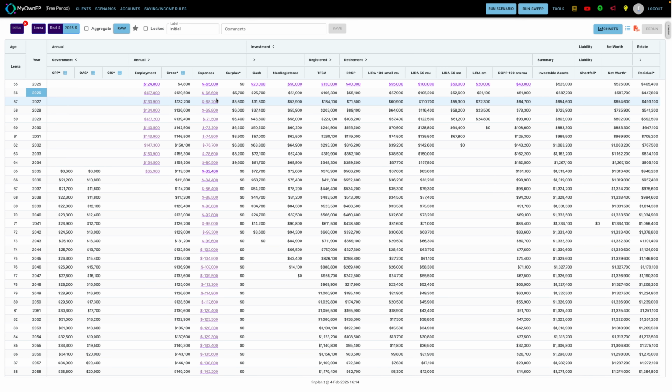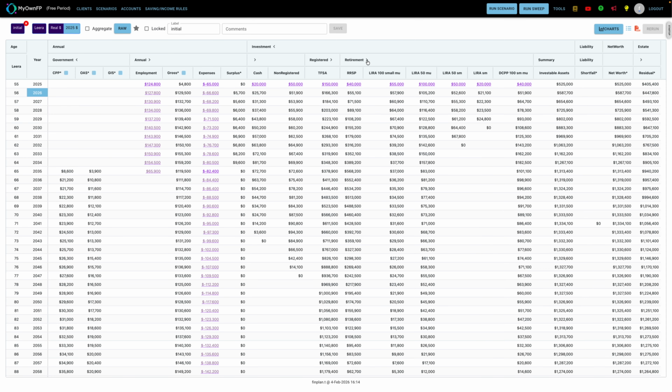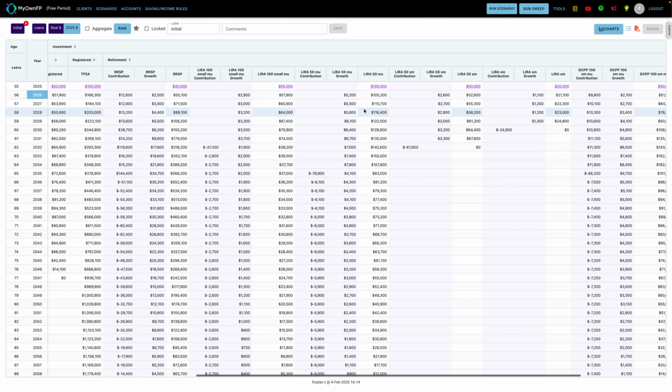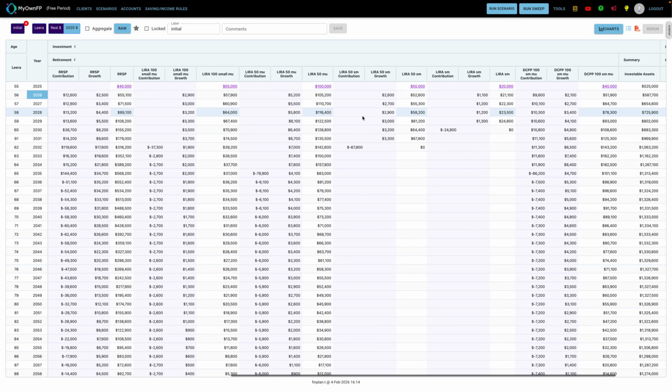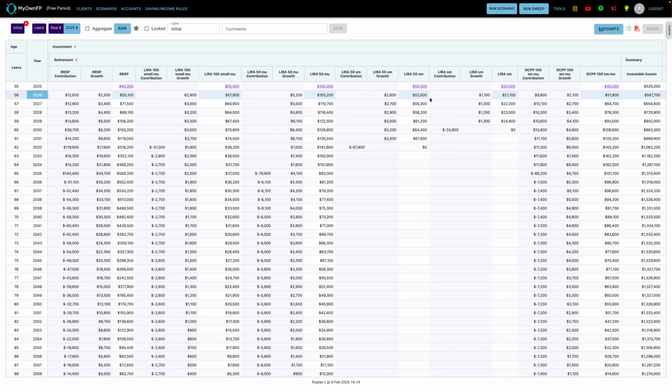And we're going to take a look at the retirement area. We're going to expand all the different columns here in the retirement area. And let's take a look at our small LIRA. Small LIRA started off at $20,000, ends up at $24,800. When we want to convert it, we unlock $24,800.